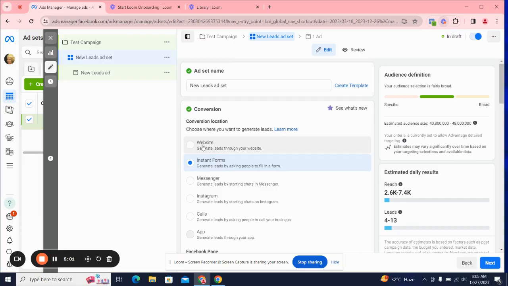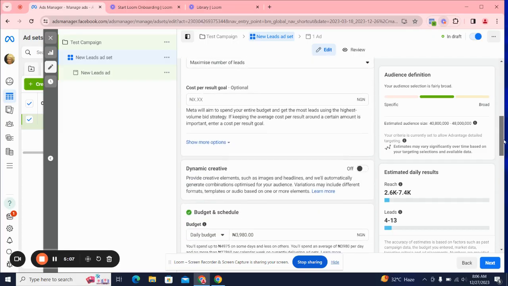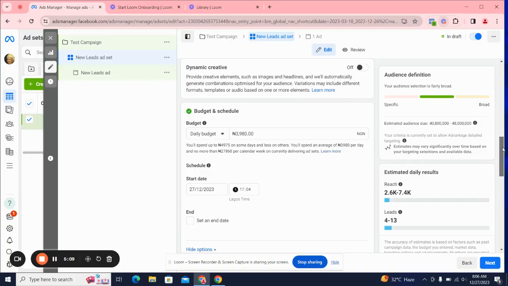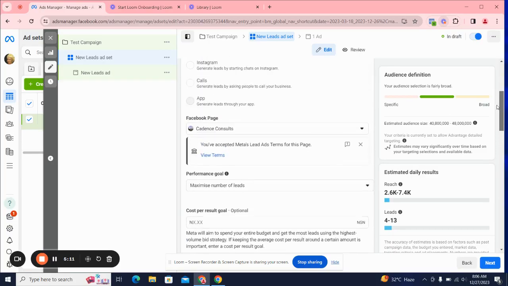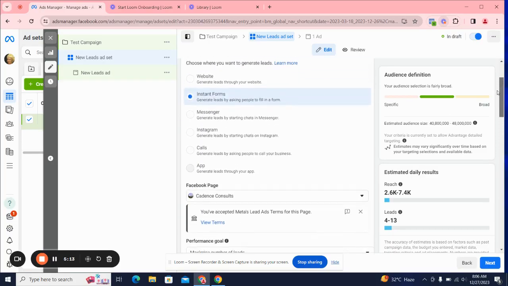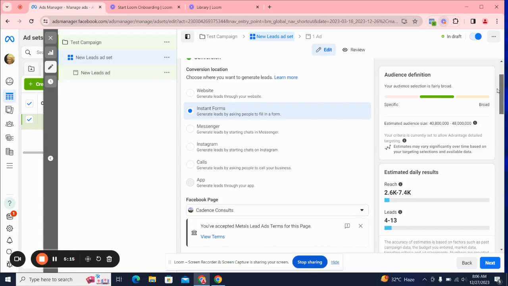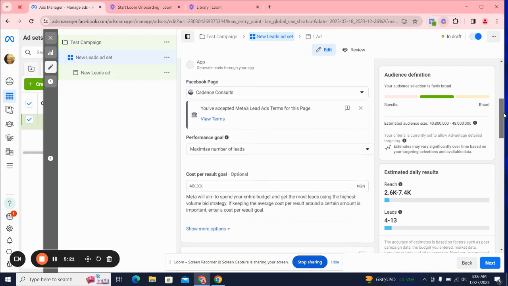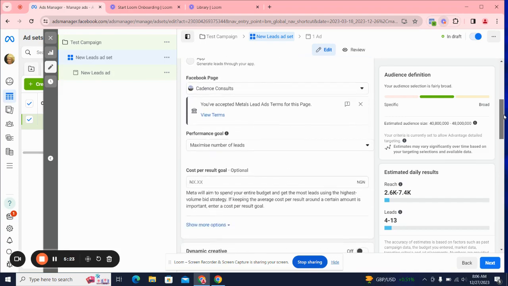Because this here basically is where the magic is going to happen, right? This is where the magic is going to happen. So now when you're on the ad set here, all you need to do is select the destination where you want the conversion to take place. Is it on your website or on the instant forms? Like I said, I have a training where I went into details.